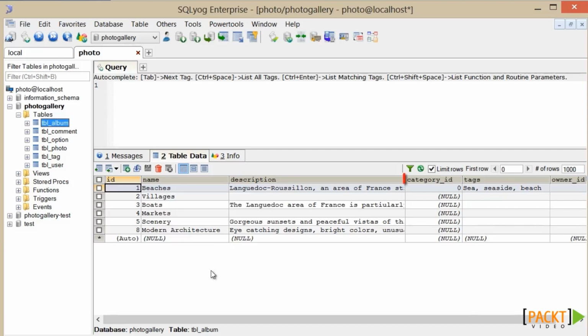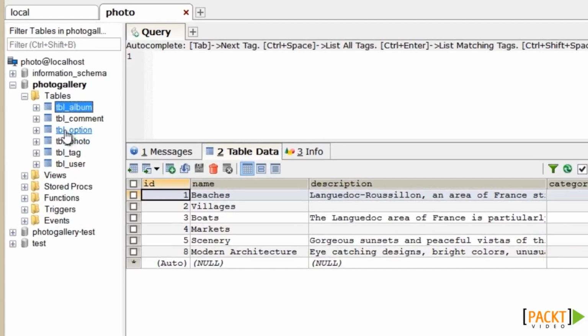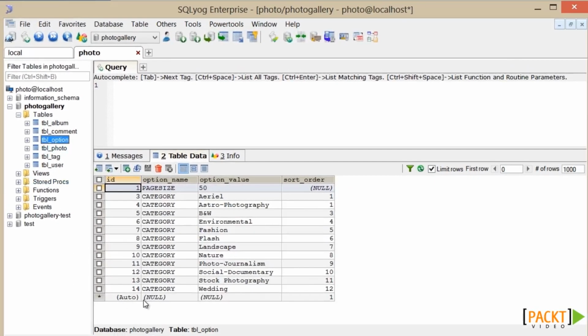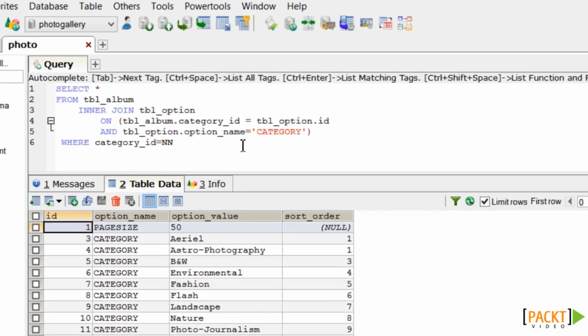Our albums have a category column, which until now we pretty much glossed over. We have a table called option, which is used to store system options and lookups. And we're going to add an album category to this table, which will be linked to a drop-down box on the album. This column will describe the type of photography within this album, for example, black and white or fashion, still life, landscape, etc.